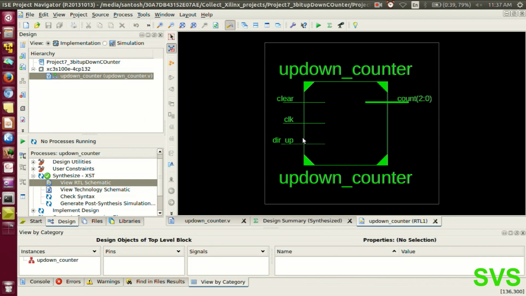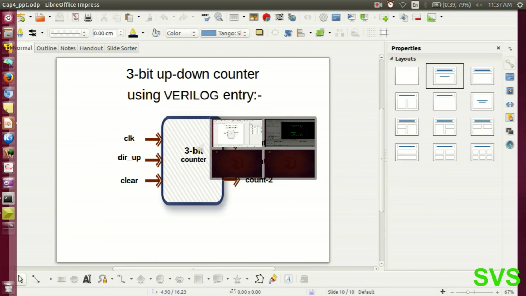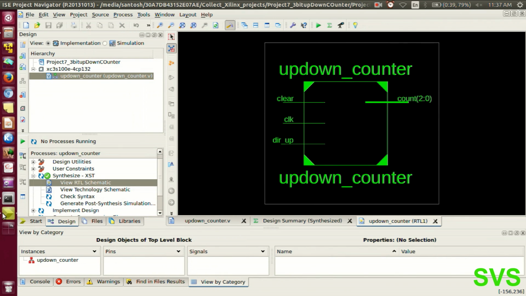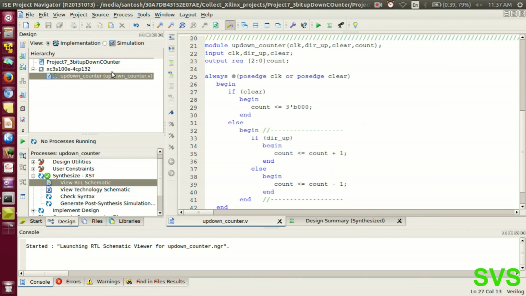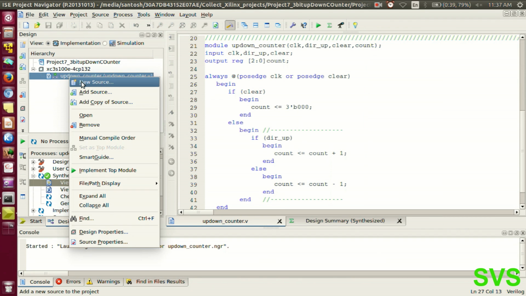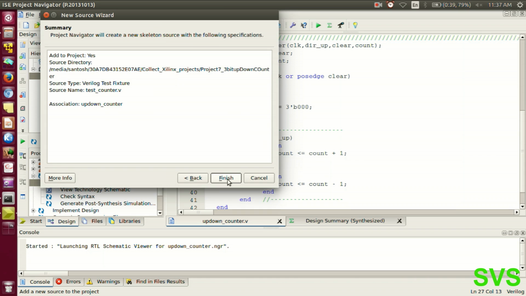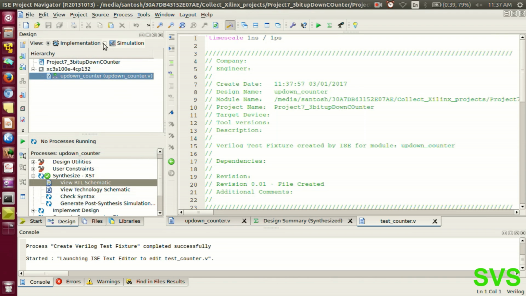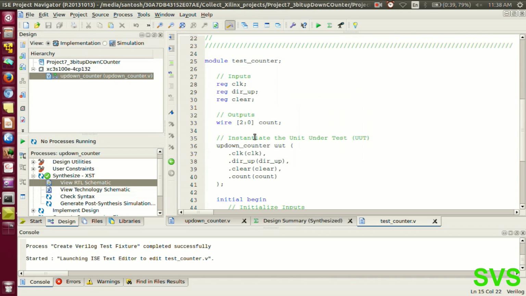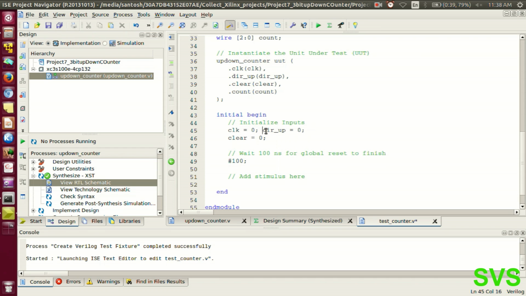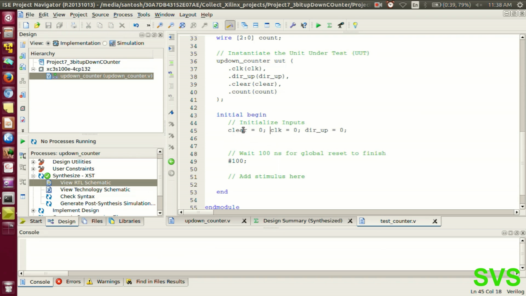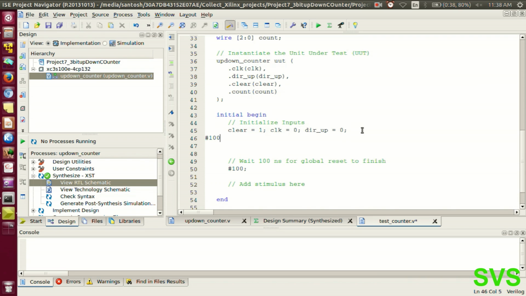It looks similar to the part where we started with. To test the internal functionality, let's create a test fixture. Here we'll initialize the inputs appropriately. Initially we'll be asserting the clear signal, and then after some delay of 100 nanoseconds, we'll be deasserting the clear signal.